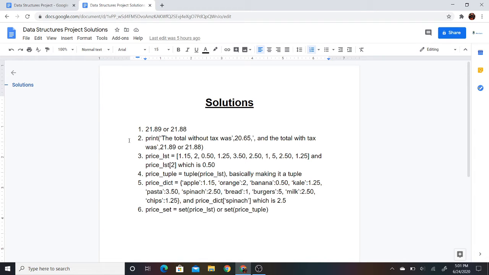Number two, printing this message. Now, you just have to enter in these and put in the right syntax. Again, not too hard. We've gone over this with strings.